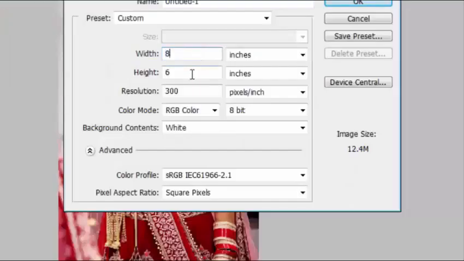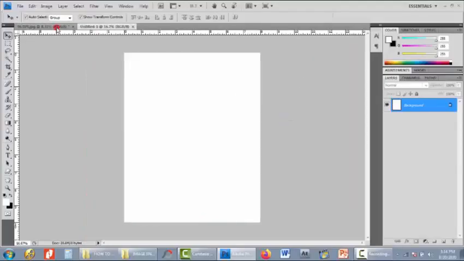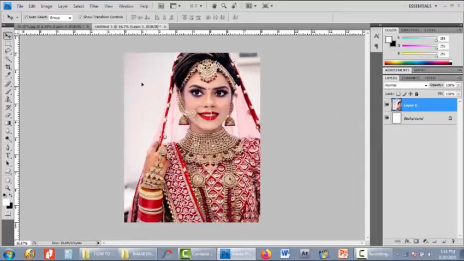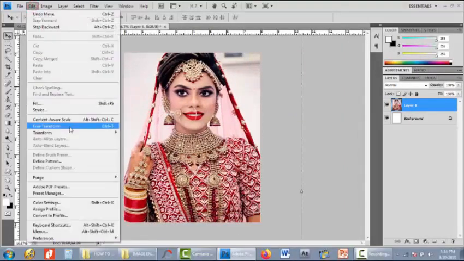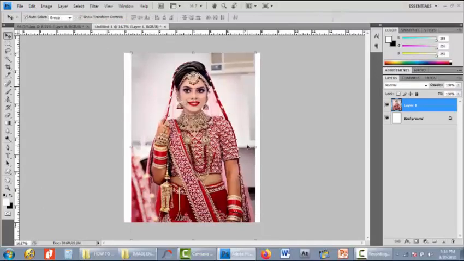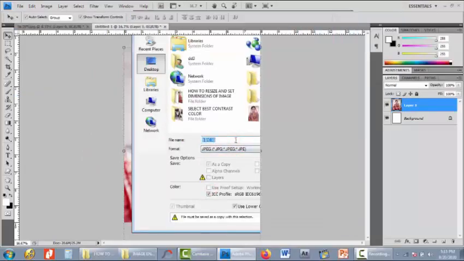Similarly, we can create a document of 8 by 10 inches, 8 being the width and 10 being the height in inches. Whatever image is inserted into this document will be 8 inches wide and 10 inches in height. Once you are satisfied, you can save this file. So the size of the file will be 8 by 10 inches.